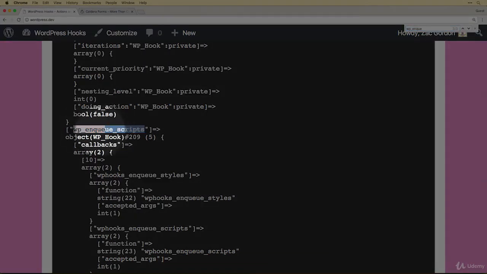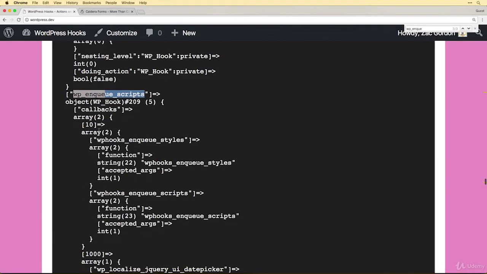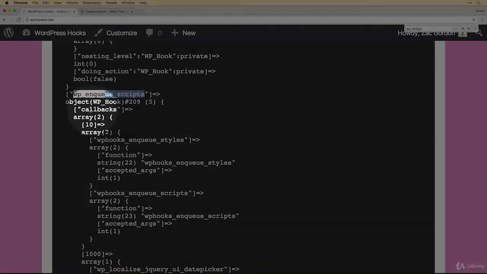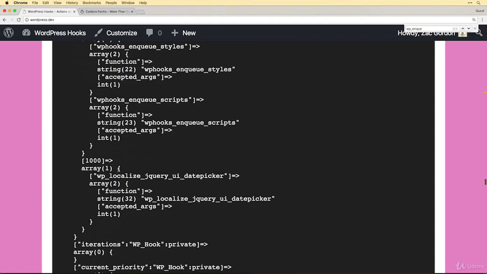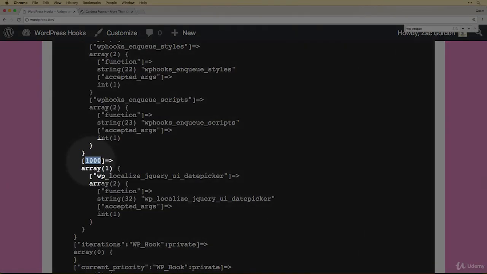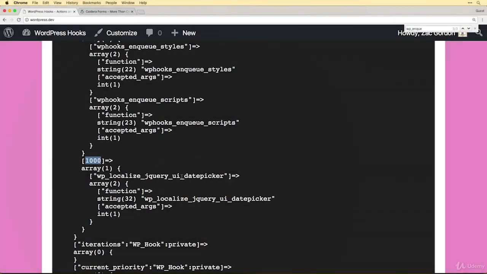Now, it doesn't tell us whether it's an action or a filter, so we sort of have to know that. And then under the callbacks section here, we have it broken down by priority. So under priority 10, we have two items, wp_hooks_enqueue_styles, which is our own code loading our style sheet, and then wp_hooks_enqueue_scripts, which is loading our JavaScript. We then see that down here at level 1000 is wp_localize_jquery_ui_datepicker.